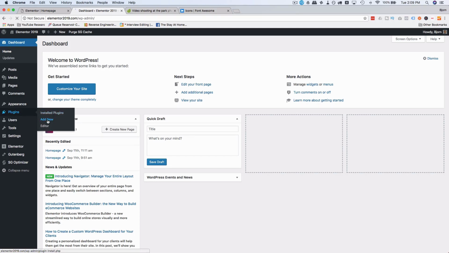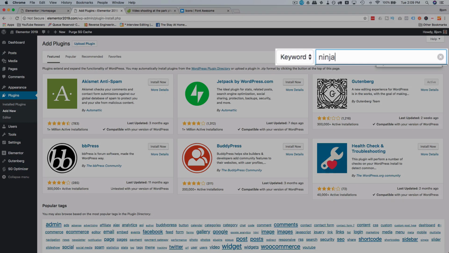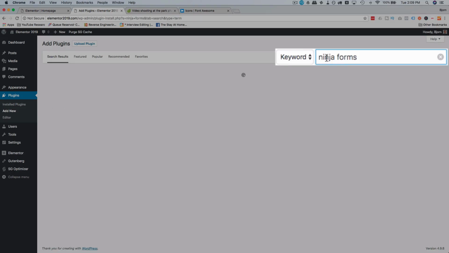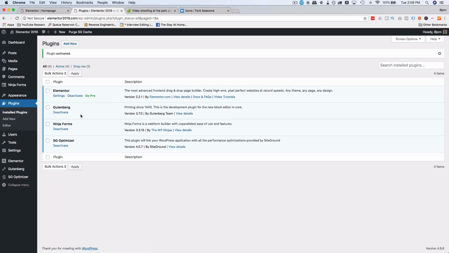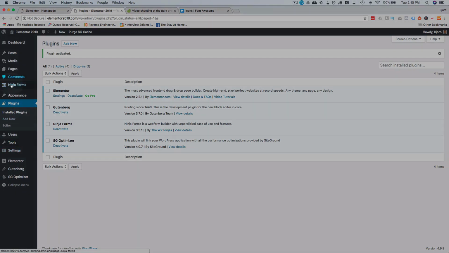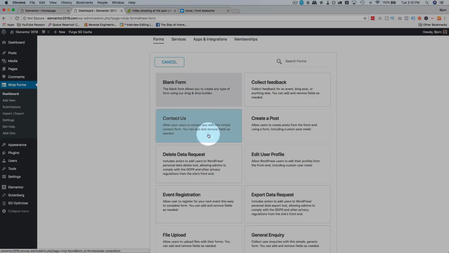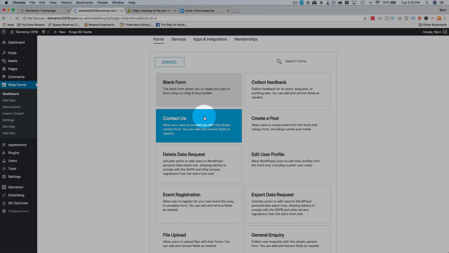So I'm going to go to Plugins and Add New and look up Ninja Forms. And it's this guy up here. Click on Install Now, then Activate. Now we have our Ninja Forms. If we go to Ninja Forms right here, a new menu item added, go to Add New. There's a bunch of templates to choose from here. I'm just going to choose a Contact Us form by clicking on it.